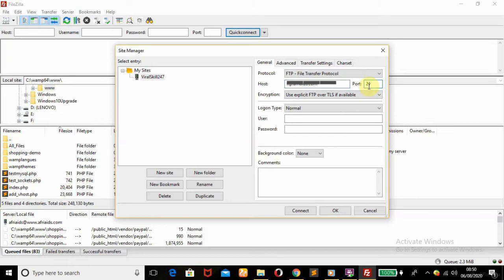Then going to the encryption, there's a lot of options for this. It's advisable not to use plain FTP, it's insecure. Hackers can get to your information. But sometimes if these ones give problems, some people use this, but always know that it is insecure, okay? So I'll be making use of FTP over TLS if available.